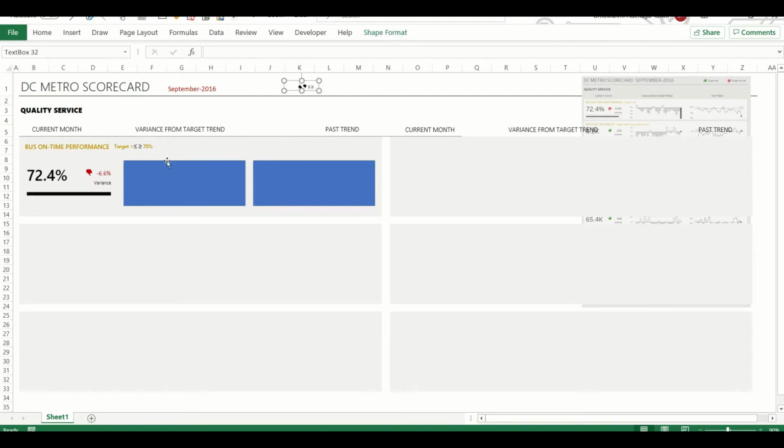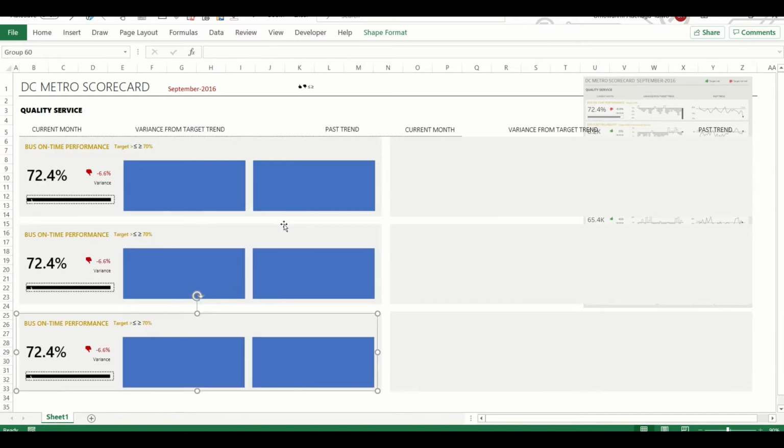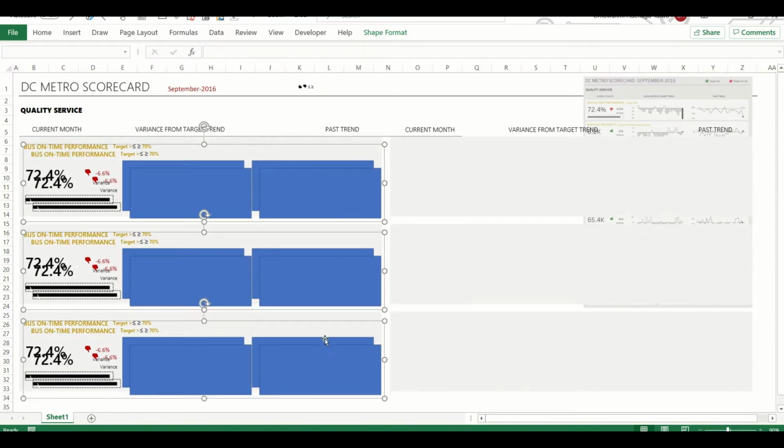So now the layout is all set up, and I'm just duplicating. I just selected all the elements, grouped them, and I'm replicating them and putting them in the other KPI panels.